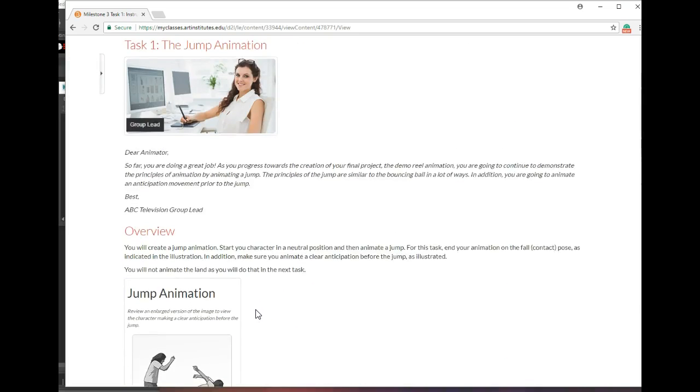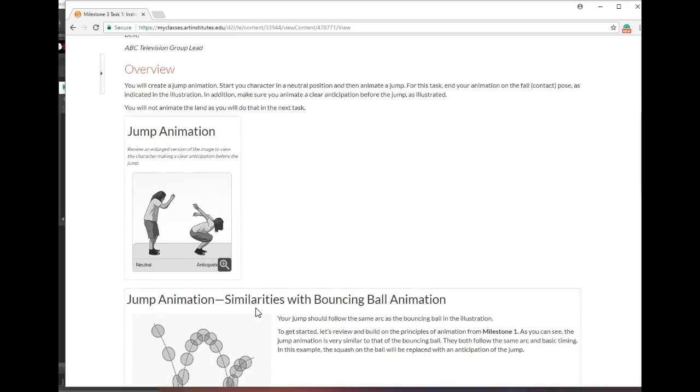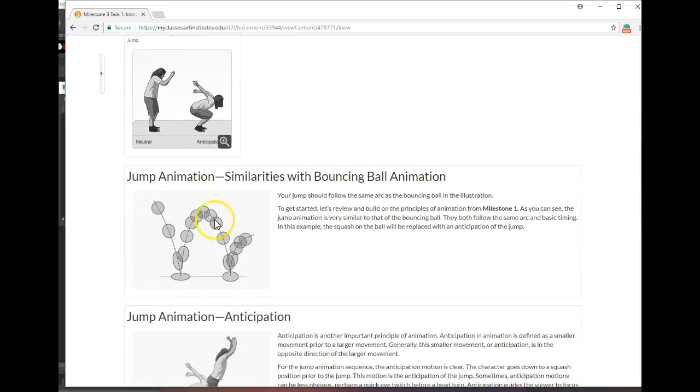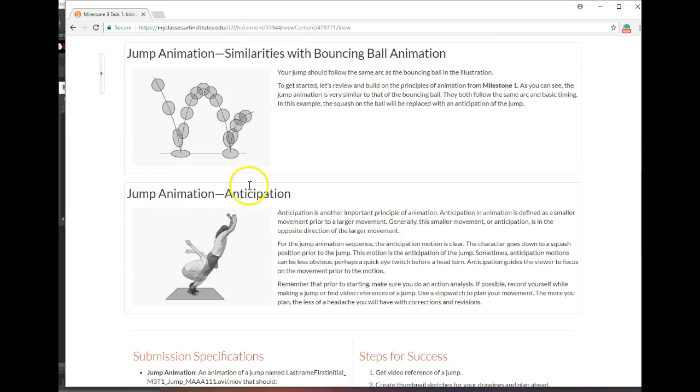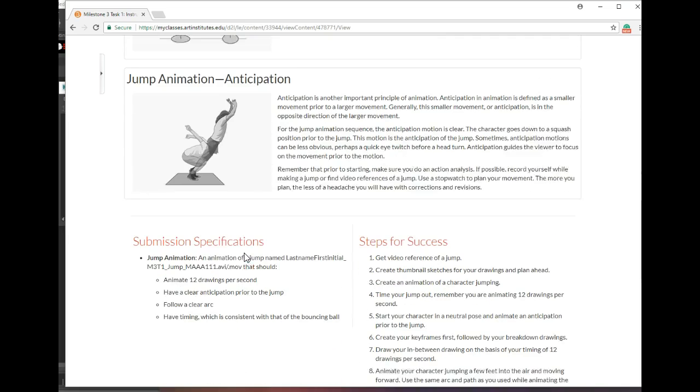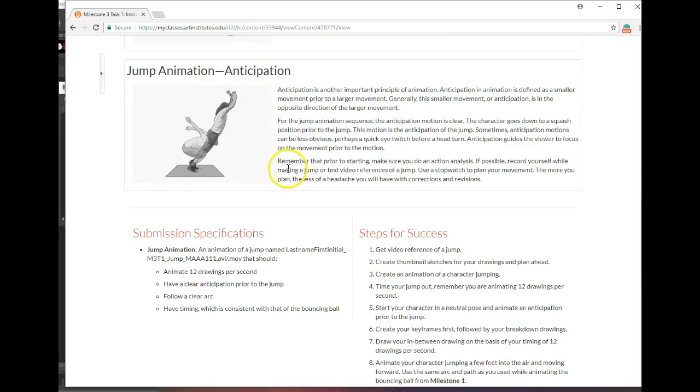So milestone 3 is going to be sort of kind of working off what the animation bouncing ball was, and then we kind of show that with a jump. So try to incorporate what they did in milestone 1 to this assignment. And then the second part of this would be the actual land, and we're going to kind of focus on how the hands sort of do drag and overlap.